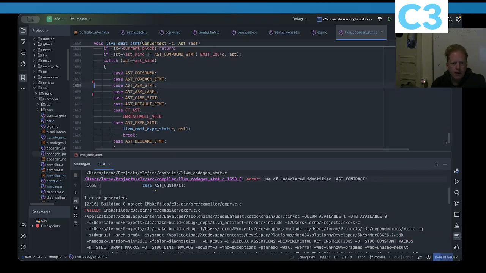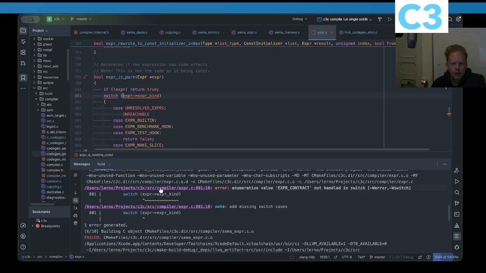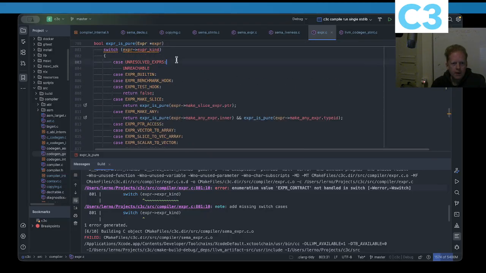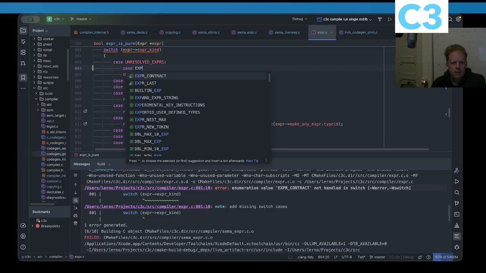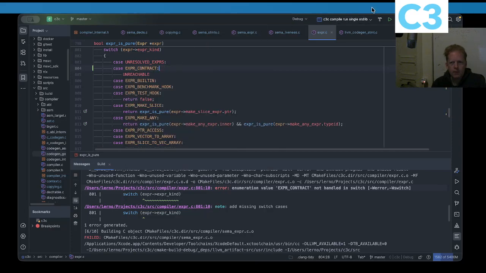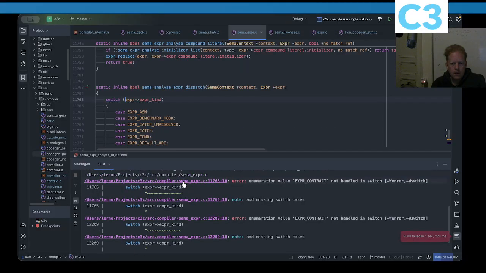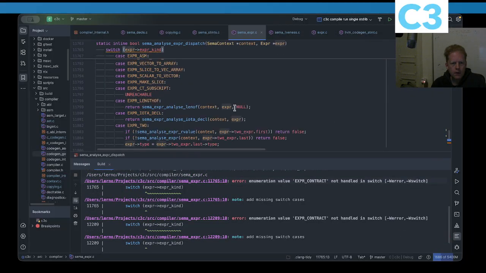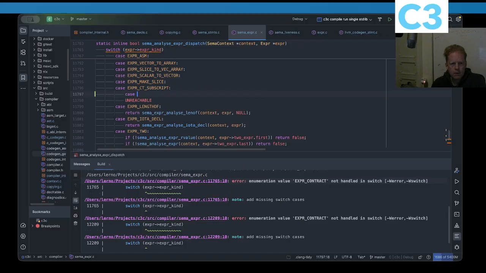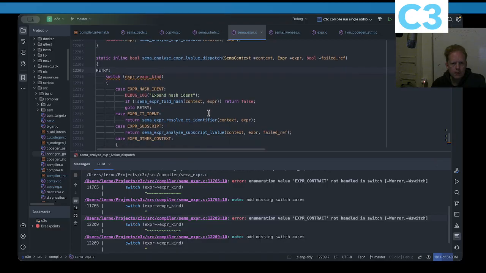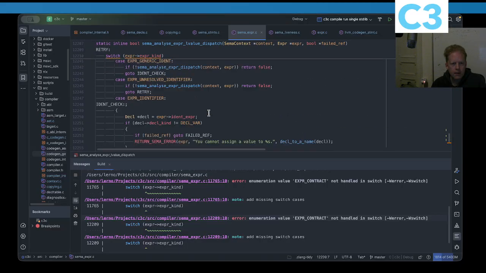Almost done. Let's grab one at a time. Here we go. It's pure. Well, yeah, it's per contract. It's very pure contract. Okay, and we are not analyzing it, absolutely not. And we are not doing L-value dispatch either.